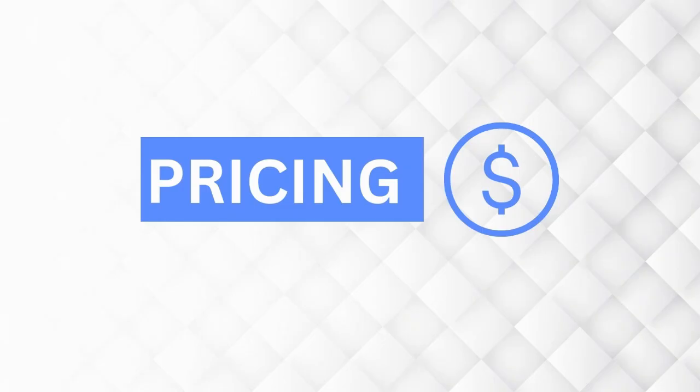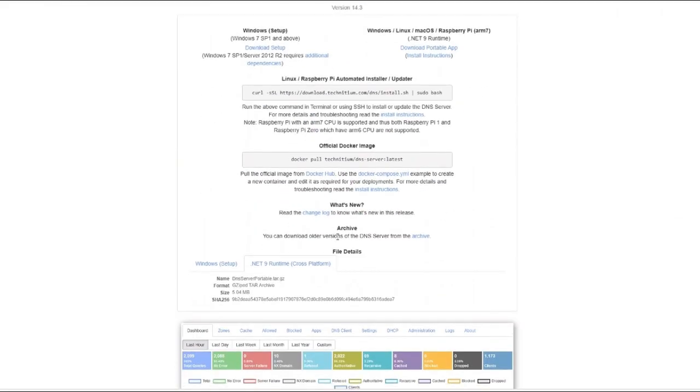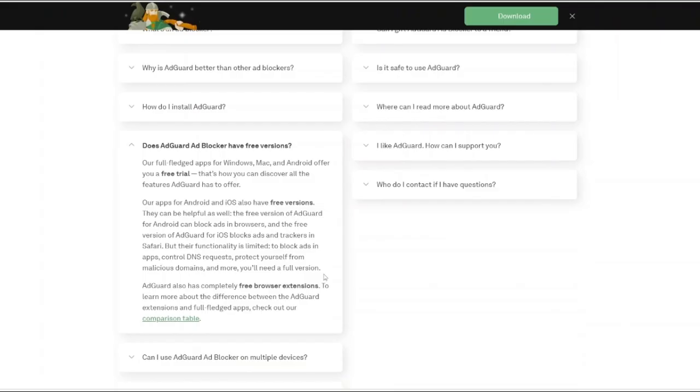Now, what is the pricing like? Technitium DNS Server is completely free and open source. And AdGuard offers both free and paid versions. Yes, you can get the free versions as browser extensions and also as applications that work on iOS, on Android, and as well on Windows.